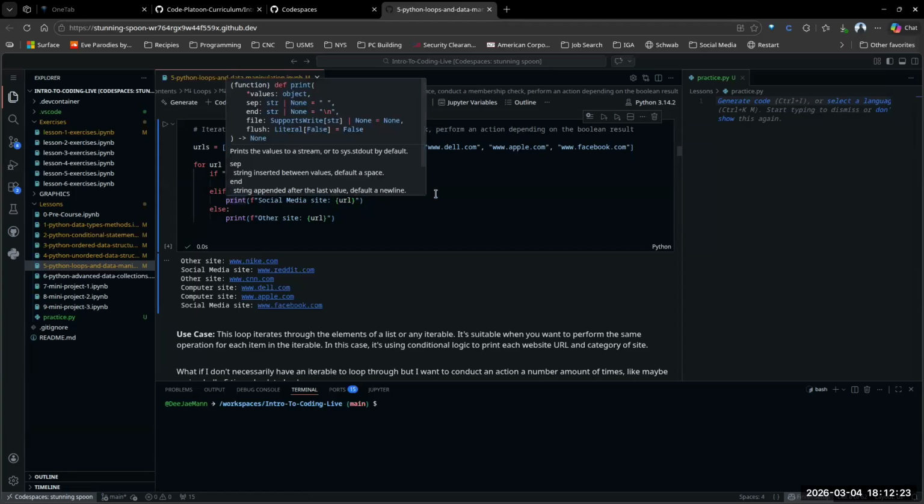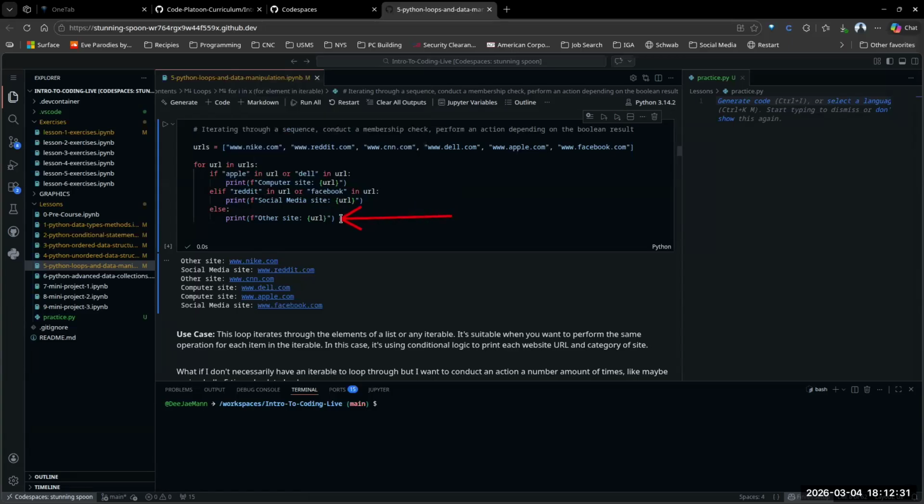Here we're checking for Reddit or Facebook. Neither one of those are in Nike.com. So our default case, or our else statement, is the other side. And it just repeats the same logic down through. And this works a lot better than trying to go through and rewrite this if statement every time for every single element.